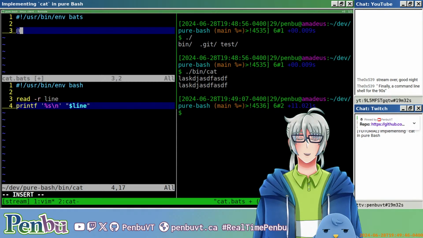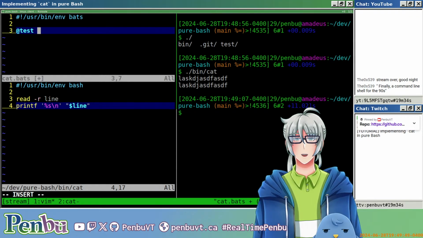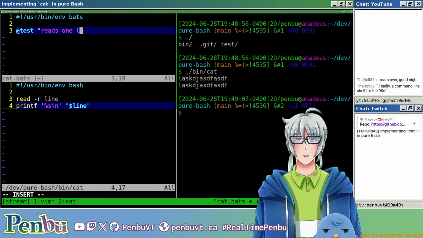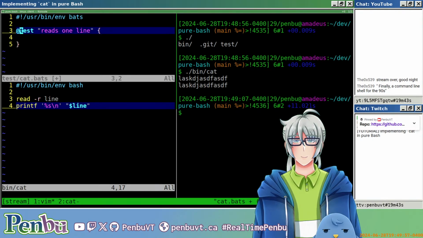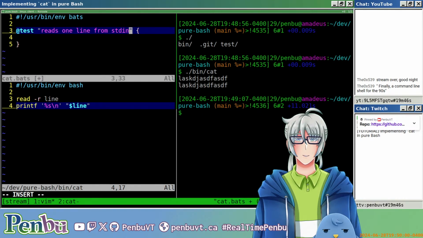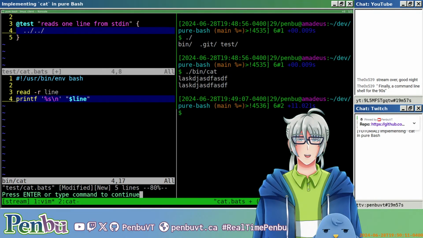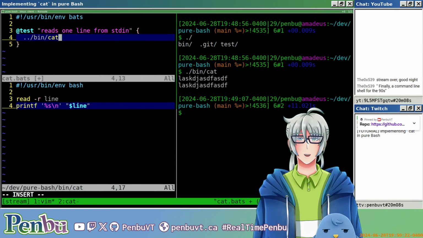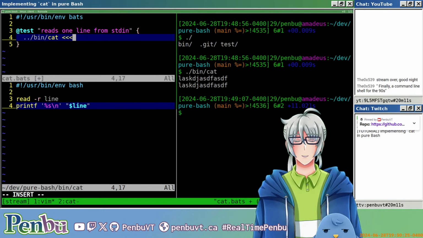And then bats uses this special syntax @test, and then we give it a name. Reads one line from standard input. So we're in test. Yes, we're in test. We actually need to go up one, and we go to bin/cat. Not sh. We don't have that. So bin cat, and then I'm going to.